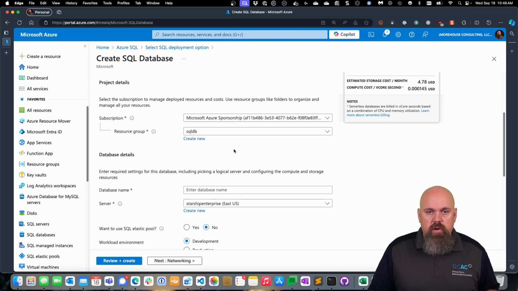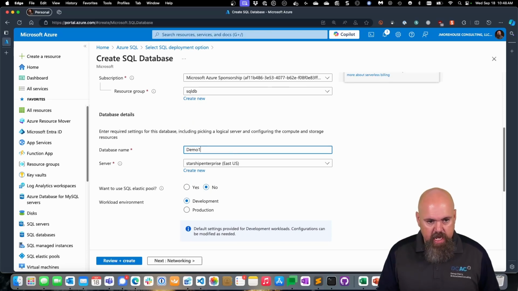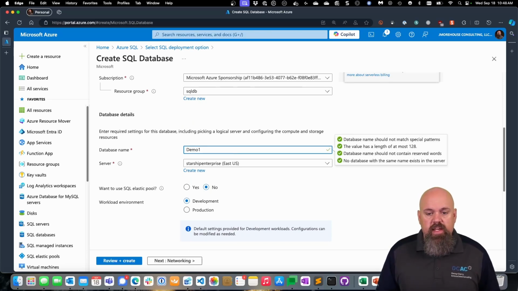If you're not familiar with what a resource group is, think about it just as a container that has resources in it. As I create databases or virtual machines or anything else, I can put it within that container. What's really nice about that is that when I'm done, if I delete the container, everything within it gets deleted as well. So I'm going to use my existing SQL DB resource group. I'm going to scroll down a little bit. I'm going to give it a simple name, Demo1. We can see that it got validated and it is correct. There are some limitations on how you can name your databases.